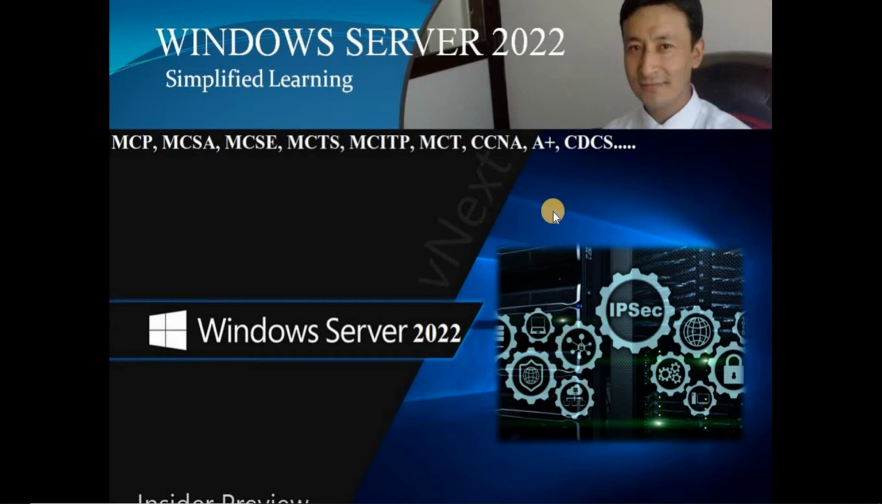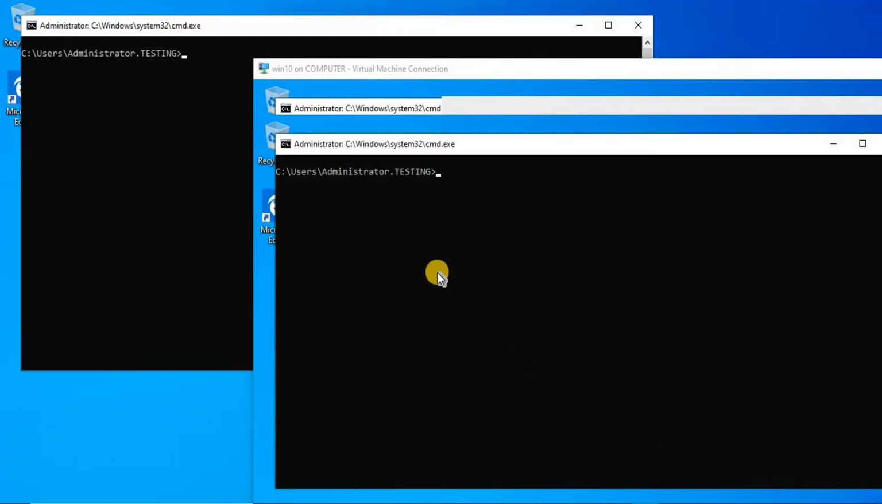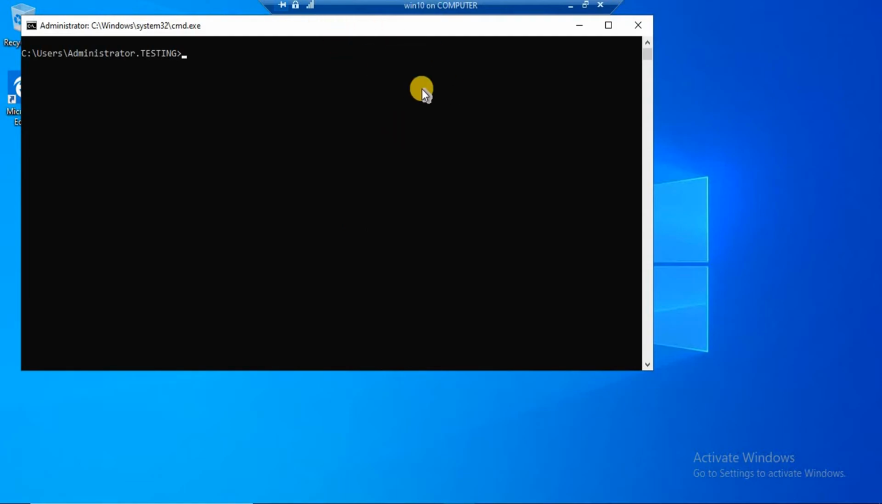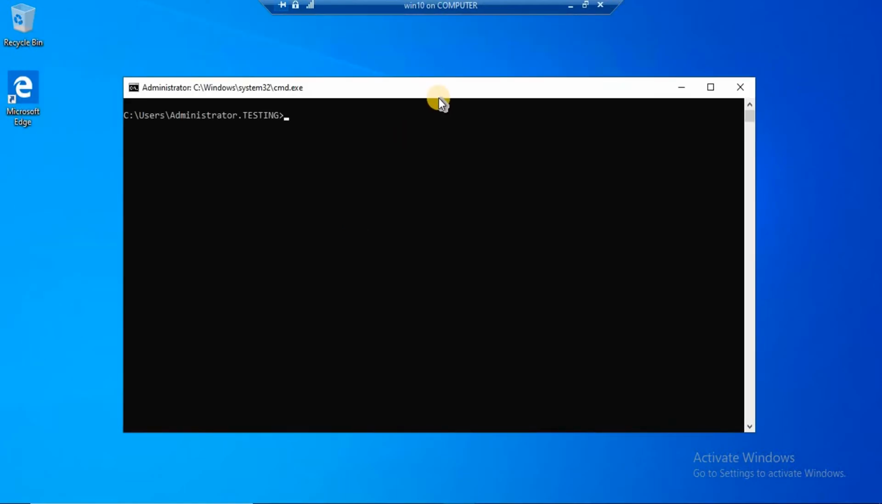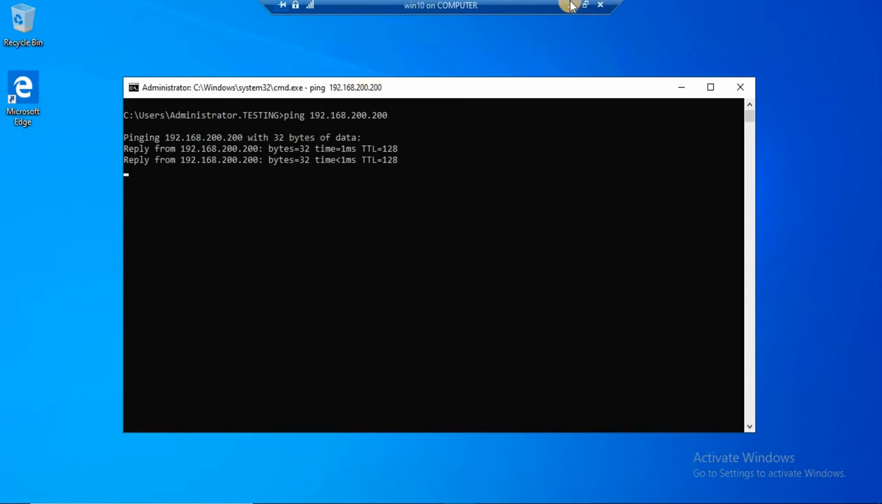Now after a brief introduction regarding the IPsec, the time has come to talk about the practical implementation. First, I'd like to show you that I'm on a client computer. This is Windows 10. I'd like to ping and test the response from the server. That server IP is 200.200. Let's see, now it's able to reply.